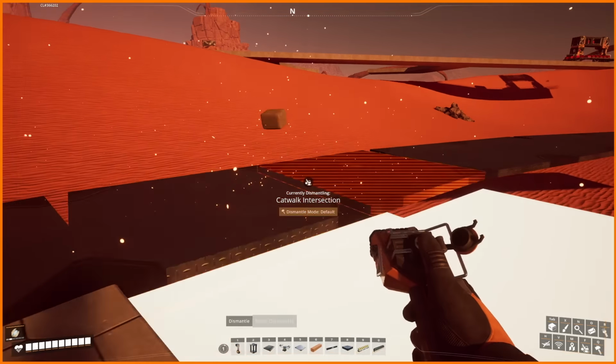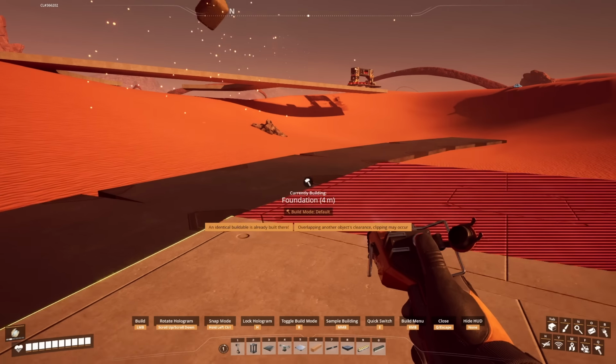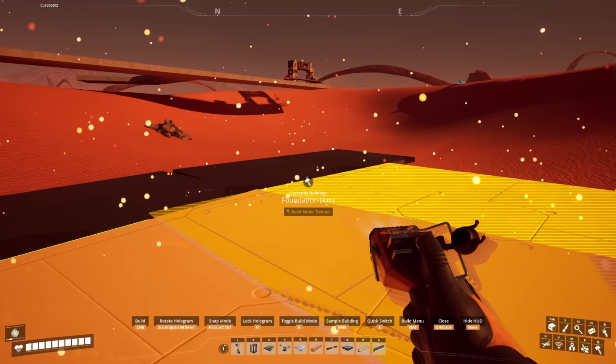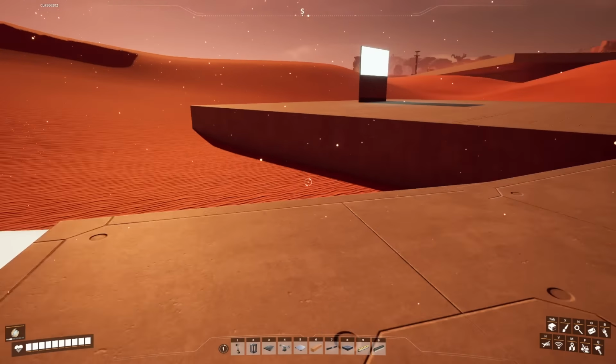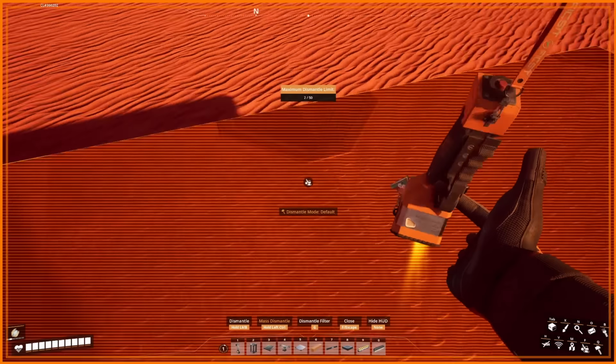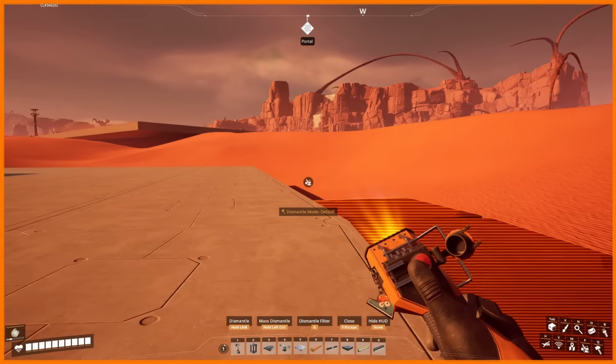like so. We can just snap this foundation to the edge, and we can do this all the way around to create a nice 10-degree curve, and it's really quick to do. And you can create this as a blueprint.